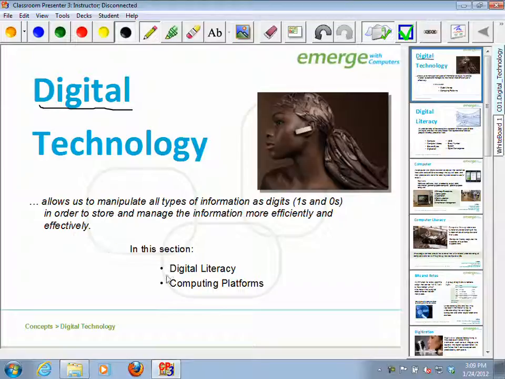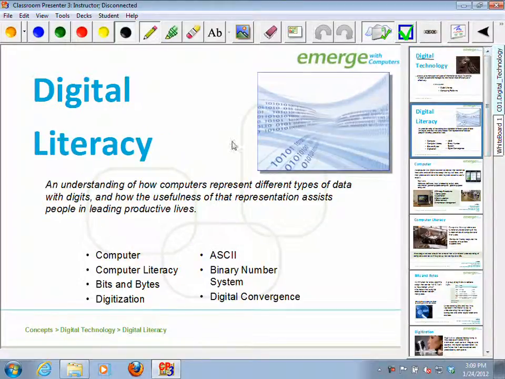Okay, so in this section we talk about digital literacy and computing platforms. Digital literacy is an understanding of how computers represent different types of data with digits, and how the usefulness of that representation assists people. Computer literacy, bits and bytes, digitization, ASCII, binary, digital convergence.